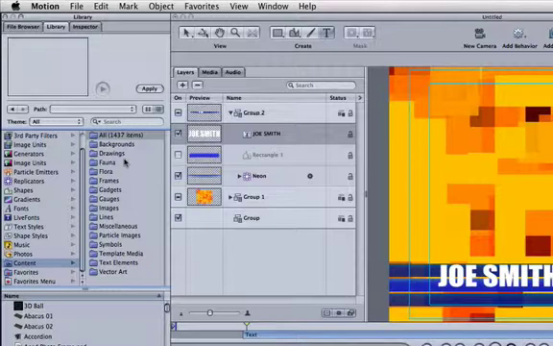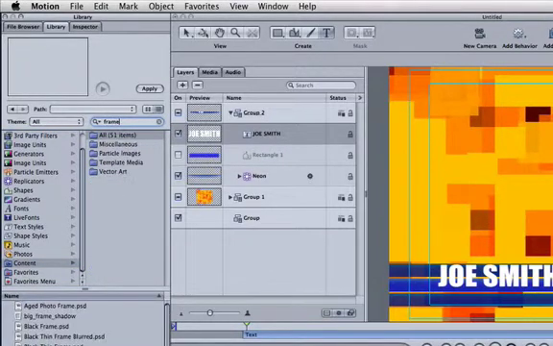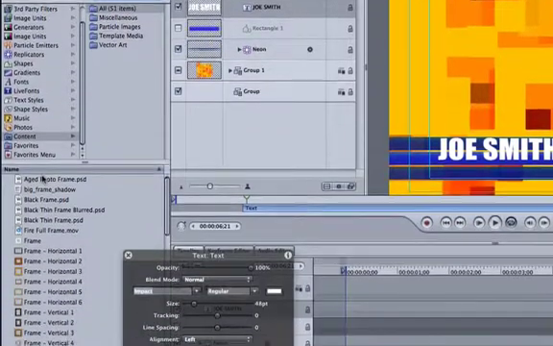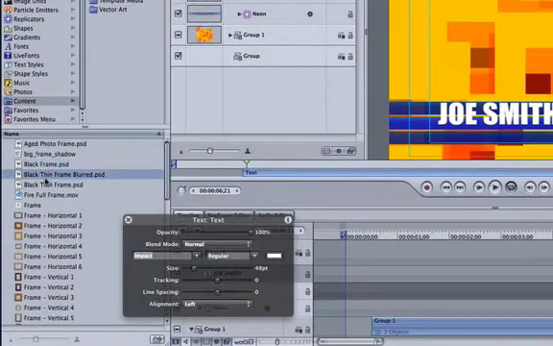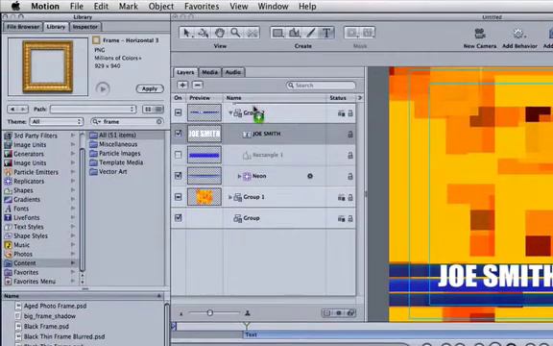So if you go to content and you decide to say, oh, I'm looking for a picture frame. Well, there actually are picture frames available. You can just go in here and search. I can click on frame, and within there it will show me all the different types of frames that are available. So I can drag one of these frames, bring that up top.